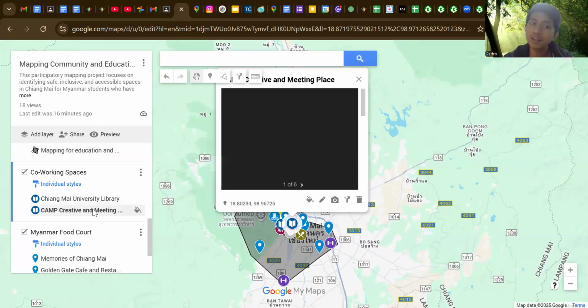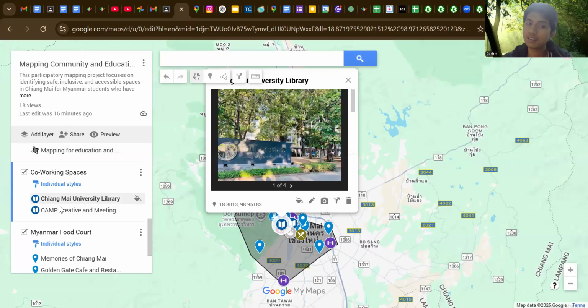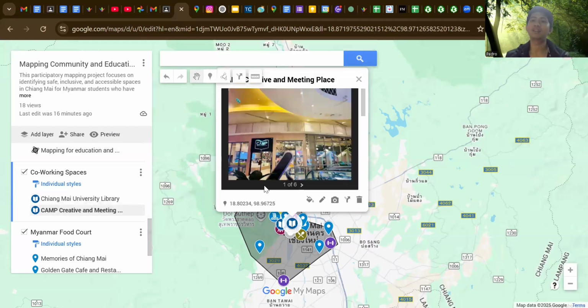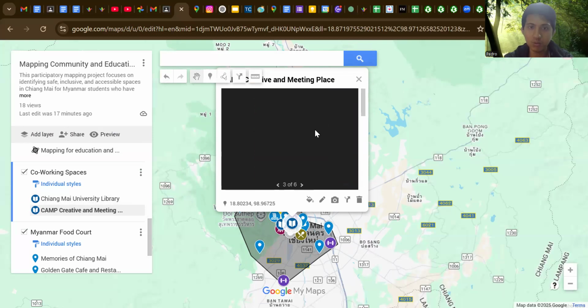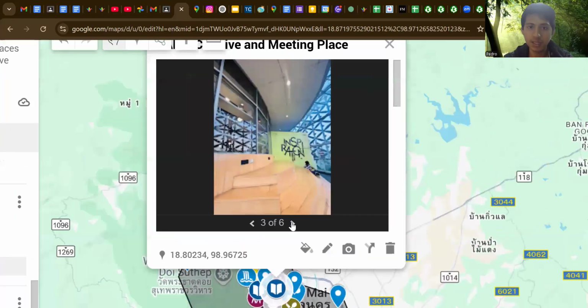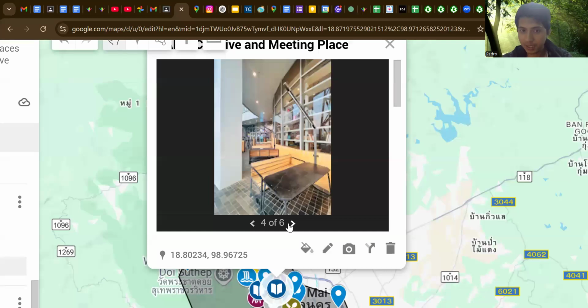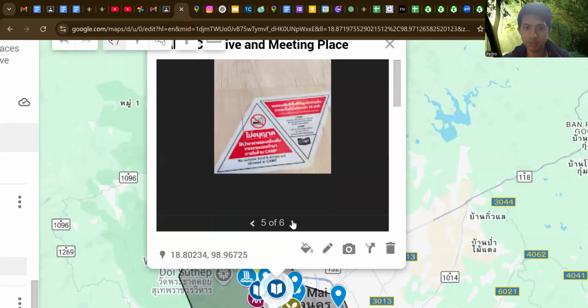Another place that I found is on the fifth floor of Maya Mall. It's called CAMP, Camp Creative and Meeting Space. This is also a free space. You will notice the space is quite cool. Oh, I can't leave it zooming. Yeah, outside space, and you can go and enjoy it.